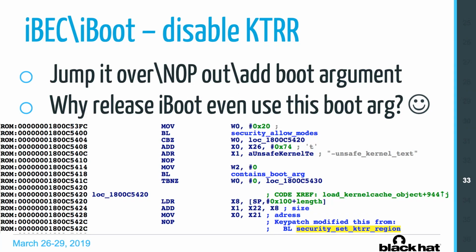Again, I believe that this code is part of some debug functionality. It's left for debug purposes, because it's stripped out in release kernels, but for some reason not stripped in the iBoot.